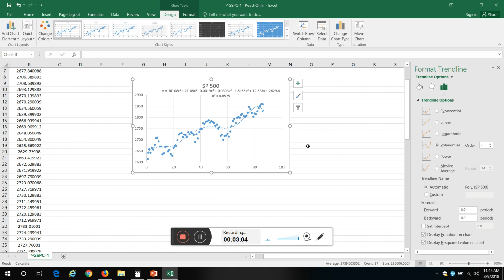Okay. Next one, I'm going to put this in a control chart. I'm going to manipulate the numbers a bit and put it in a control chart.